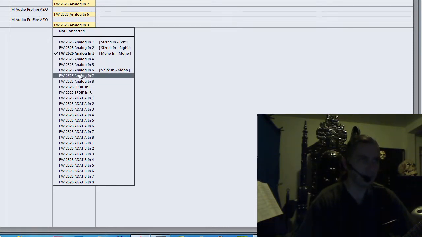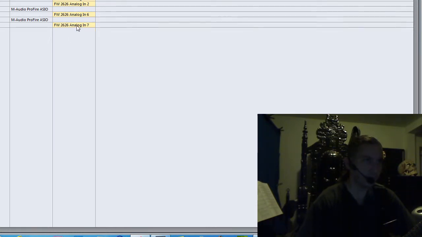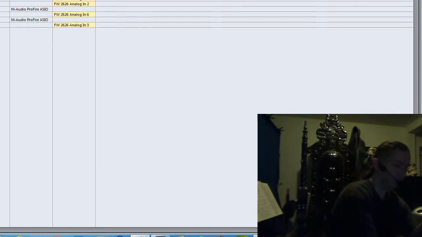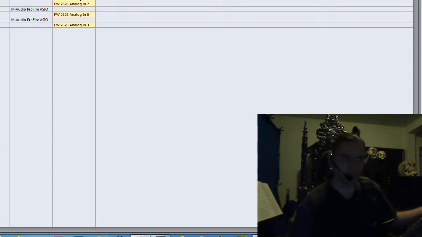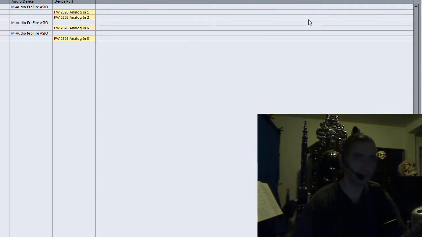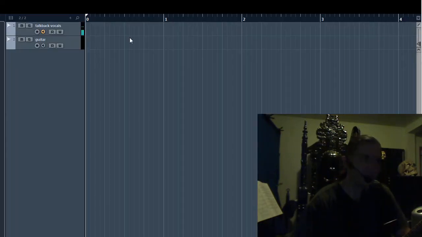But let's say it set itself to 7 to start with, and I had to go change it to 3, because that's what the guitar is going into. I don't have to rename this, but I'm going to. I'm going to call it Guitar In. And so we've got our input bus set up.